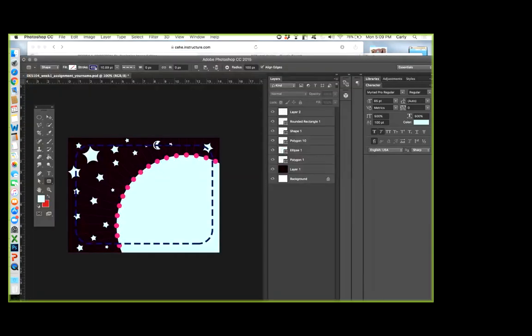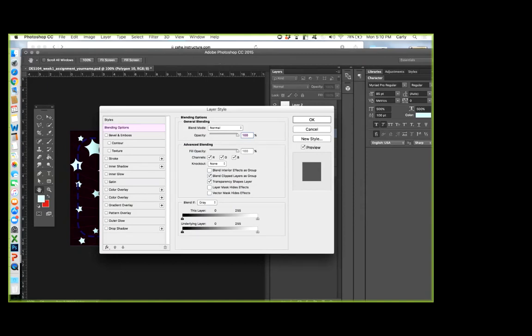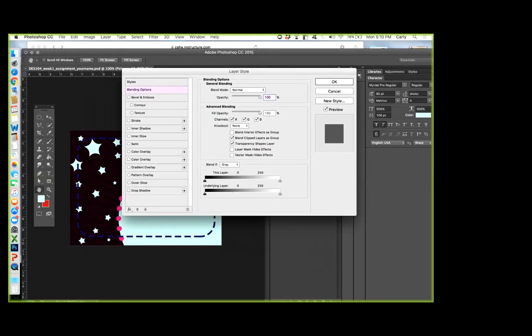So I just want to show you a few other things that you are more than welcome to experiment with in this assignment. In all of our layers, we have these things called layer styles. Right now, I have this layer here that says Polygon 10. That is all of my stars. If you double click on the blank area of your layer, so not on the layer name, not on the layer icon, but on the blank area next to the layer name, the layer style window will pop up. The layer style window has all these different settings.